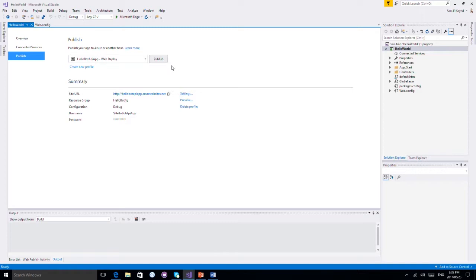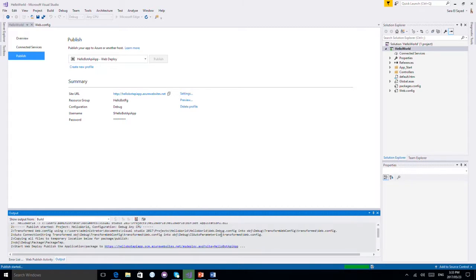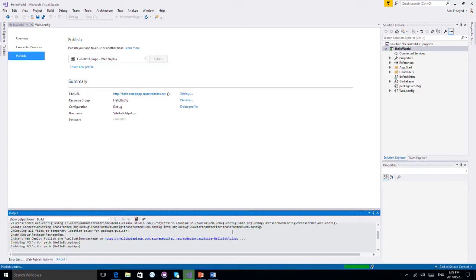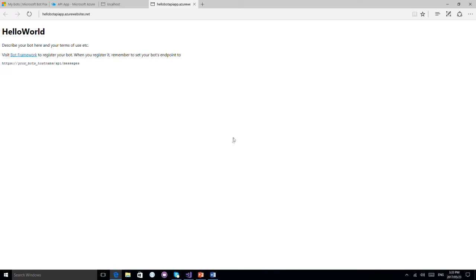And save. And then we're going to click publish. And this is going to start publishing to the API app. So once this is done, rather than having the bot running locally, we should then see the bot running on the API app with the URL that we created. So as you can see, now our bot is actually running on hellobot-api-app.azurewebsites.net, the one that we used here.